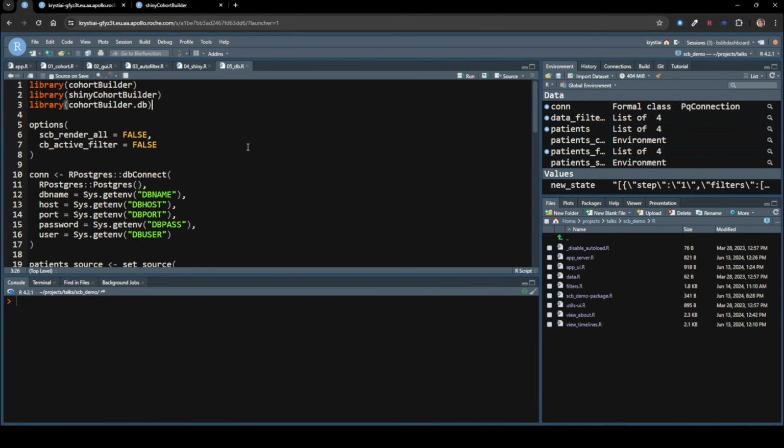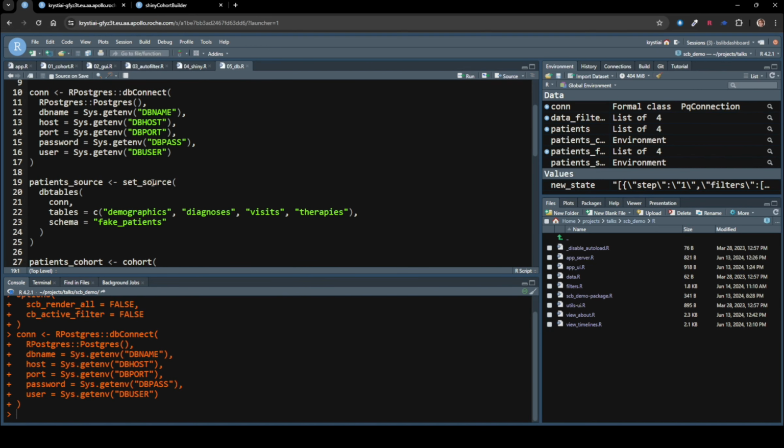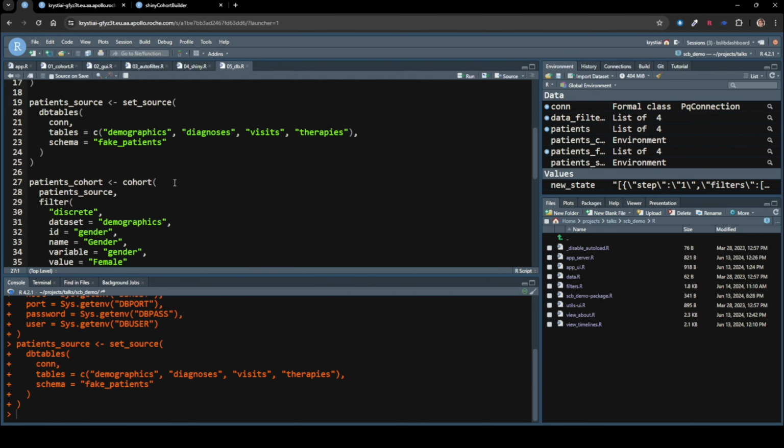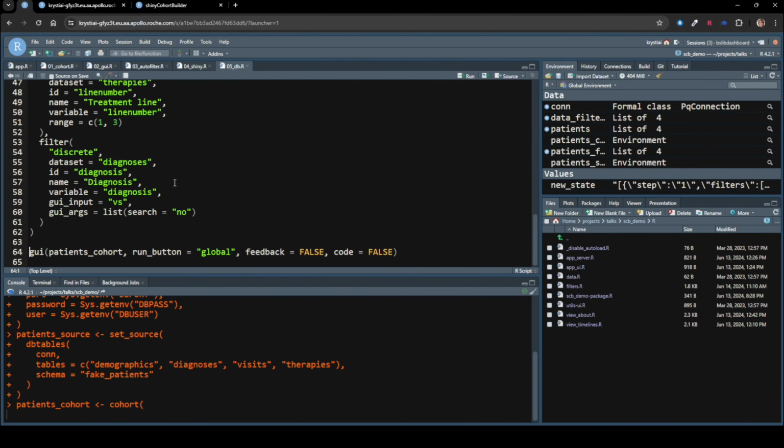As for the last example, I present the CohortBuilder DB extension. This is the package that allows using CohortBuilder with remote tables stored in a Postgres database. So let's load the package. Let's connect to the database. And while establishing the source, instead of passing tblist, we are passing a dbtables object, which creates a list of connections to the precise tables. And the cohort configuration itself is unchanged.